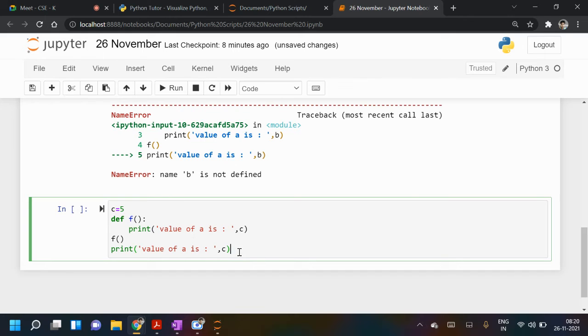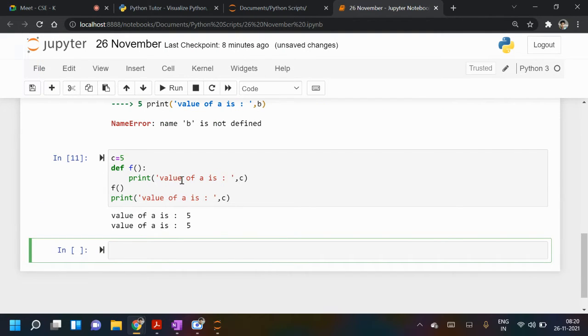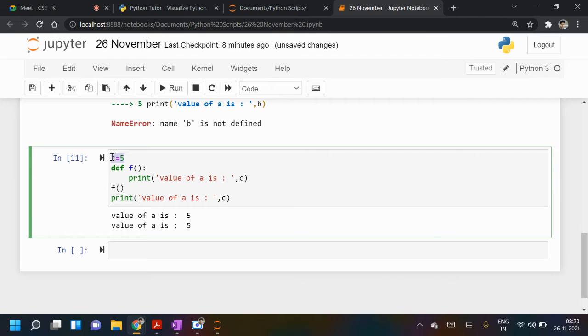So what do you think? What will be the output now? 5 and 5. Because 5 is the global value of c, so it can be accessed throughout the program. So here it will first search for the value of c inside the function. If it is not there, it will search outside the function as a global variable, and then print it. Here it will also print the same value.